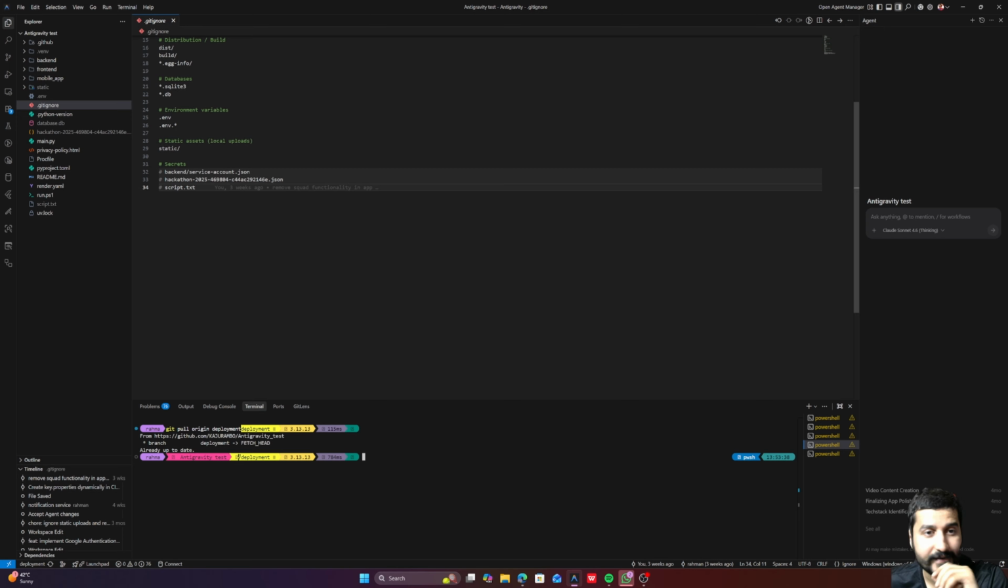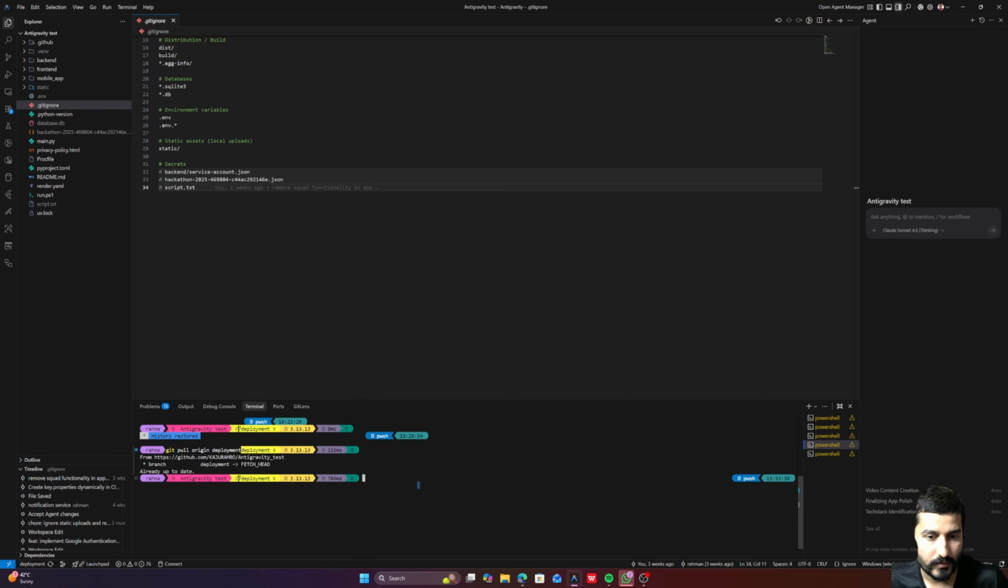Today I will show you how to work with this Anti-Gravity. I will be adding one functionality, and I will be testing that functionality using the Android simulator. So I will show you how you can do it.